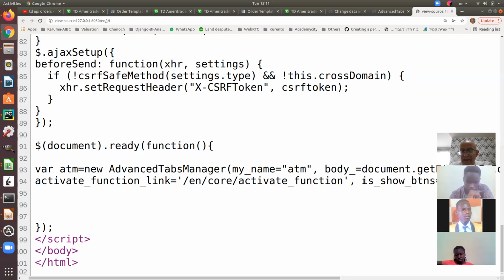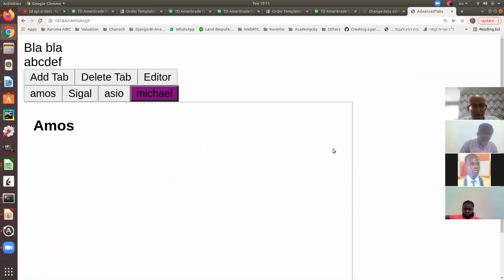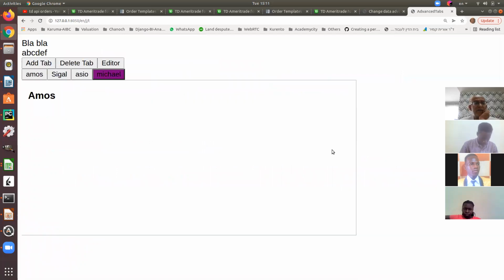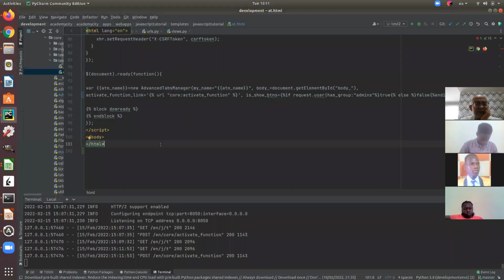Finally, I'm telling it if I am an administrator, make sure to create those buttons for creating more tabs. Are we okay so far? Yes, doctor. Okay. This is hard, as I said before. It's not really as easy as the other stuff we did so far. Now let's continue.